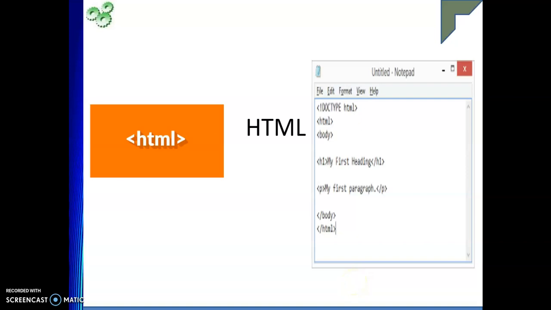Hello, welcome back. In this particular session, I will be talking about rendering of a web page. So, what do you understand by rendering, or how is a web page rendered? This is one of the very important questions that is asked in interviews also, right? So, in this session, we'll talk about rendering of a web page.